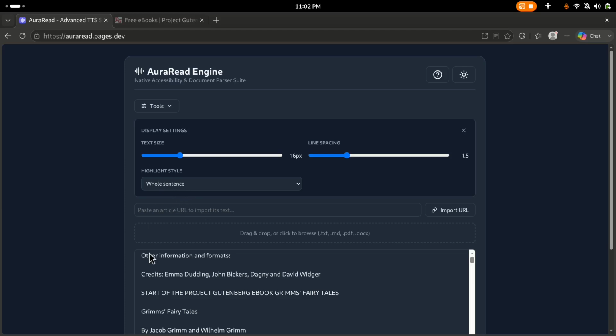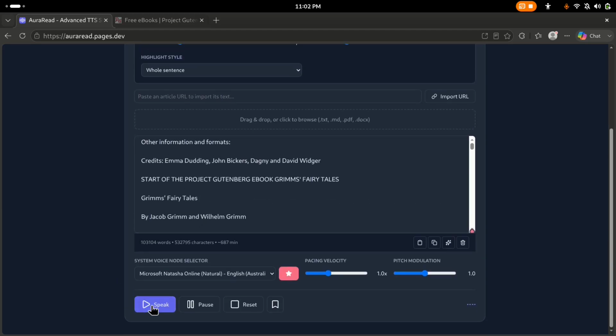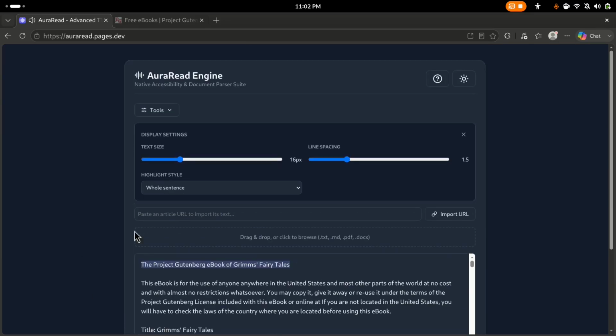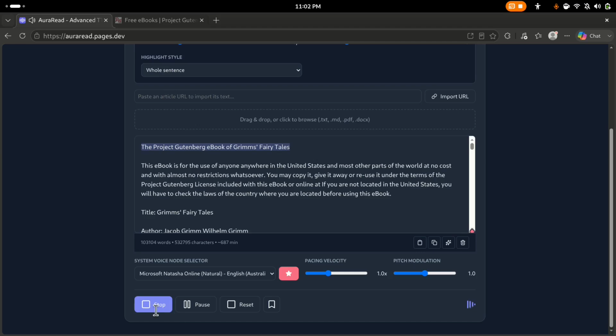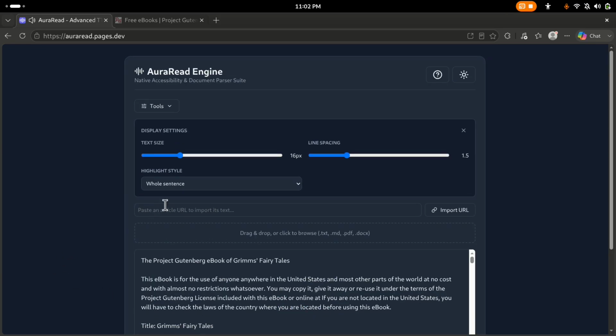Display settings, as it reads to you, The Project Gutenberg ebook of Grimm's Fairy Tales. This ebook is for the use of anyone anywhere in the United States. As it reads to you, you'll notice that it'll highlight the text. But this feature lets you switch it from whole sentence being highlighted or word by word. So whatever your preference is, you can change it.